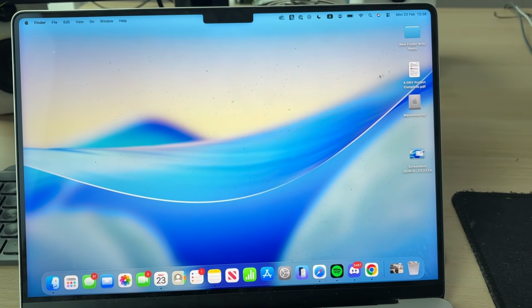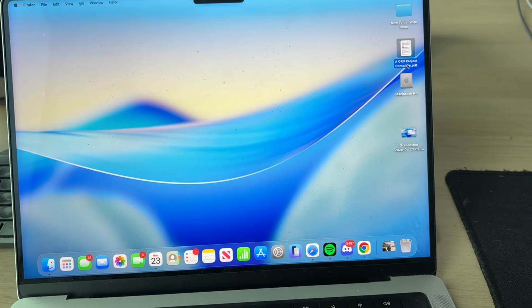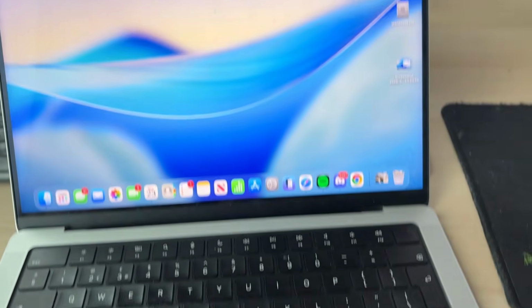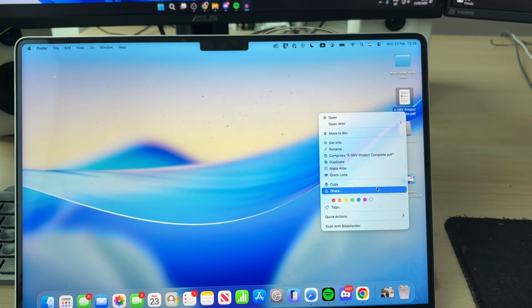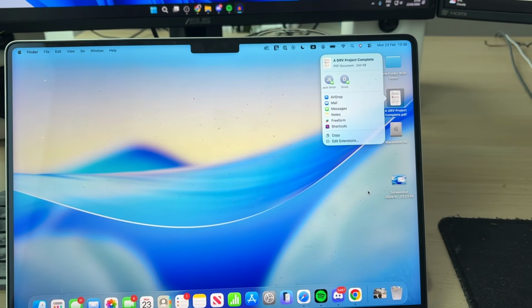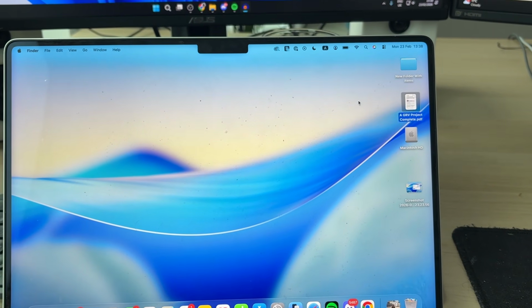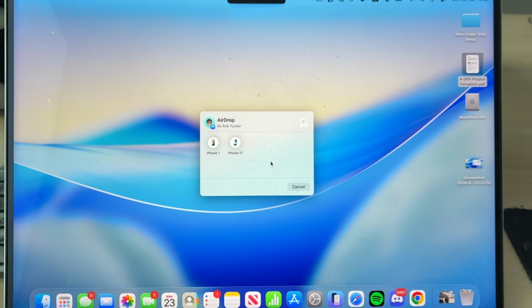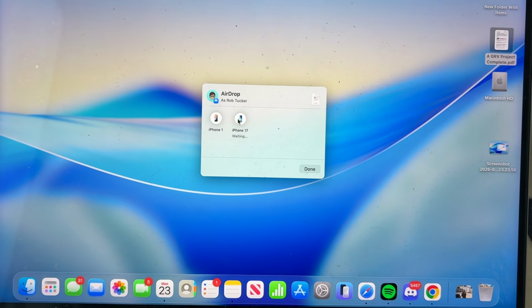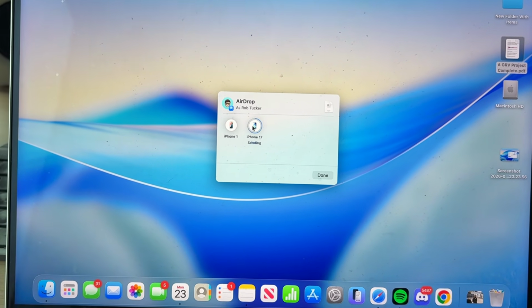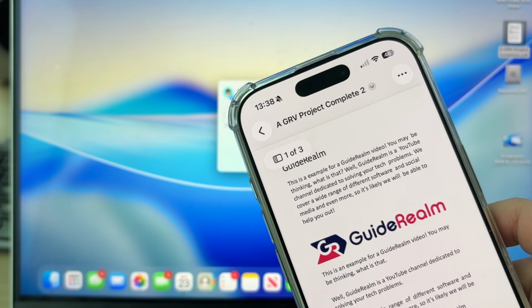Now come onto the file you want to AirDrop, and you can select it. Then you can click on it with two fingers or right click depending upon your setup. And you want to find the option for share and click on it. Then you want to select AirDrop. Then you can see the different devices that it finds. So in this case, I want to do it to my iPhone 17. So I'm going to click there and it says waiting. And then it's going to complete.